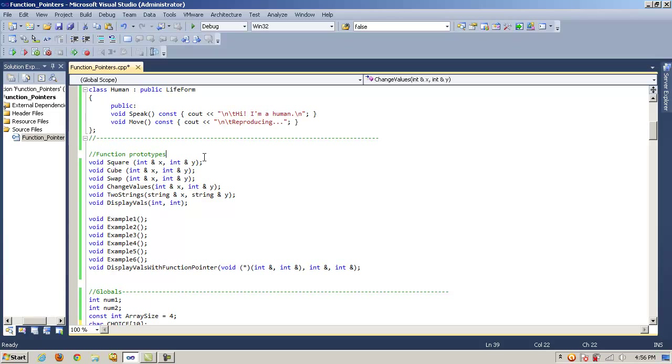Let's look at our function prototypes. We have functions to square, cube, and swap, and change values on integers. These all take references to integers, okay? Then we have another function prototype here that will take two references to string objects, and another function that simply takes two plain old integers by value rather than by reference. We have all of these void functions here, and each one of these I've split into a different example that we'll take a look at.